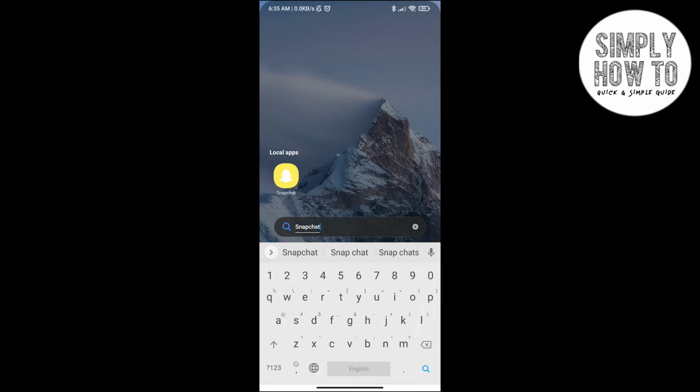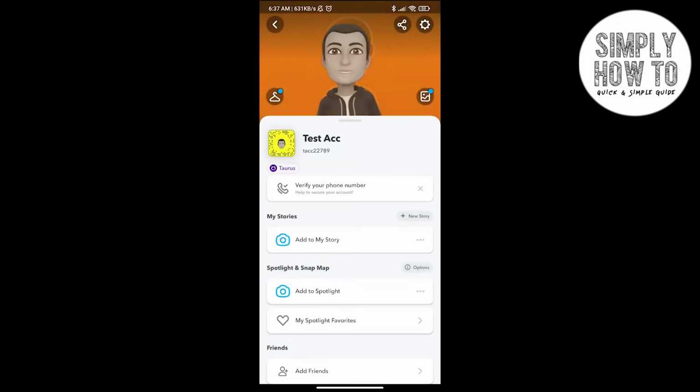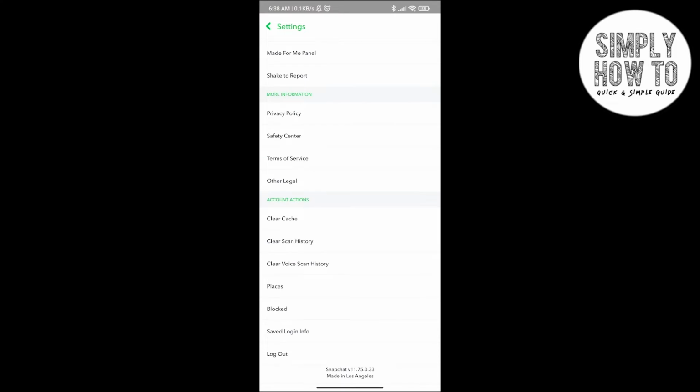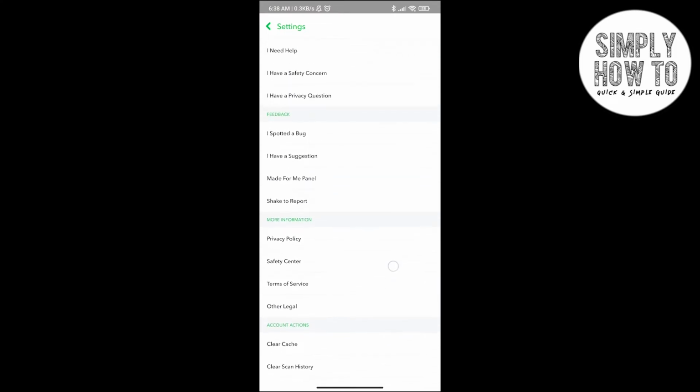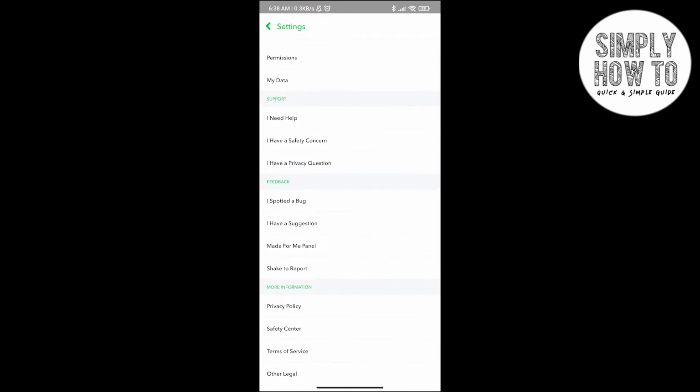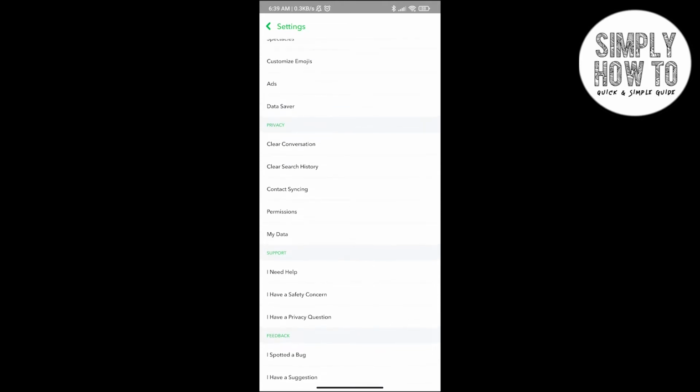So first of all, we're gonna search for Snapchat and open it, and then click on our profile picture on the upper left and click on the settings icon on the upper right. Then scroll until you find the support section. And after we find the support section, we're gonna click on I need help.